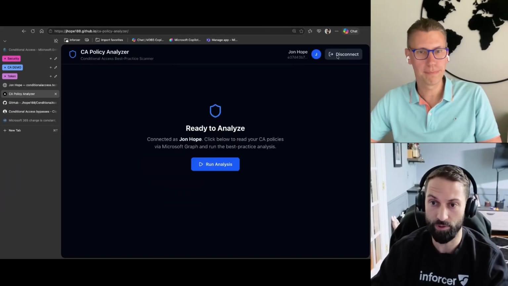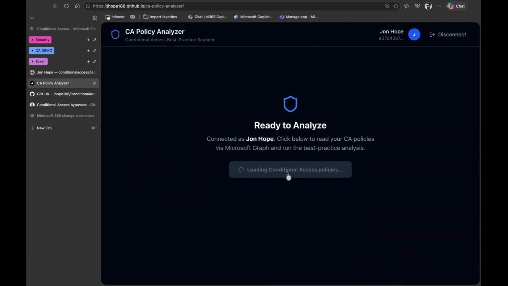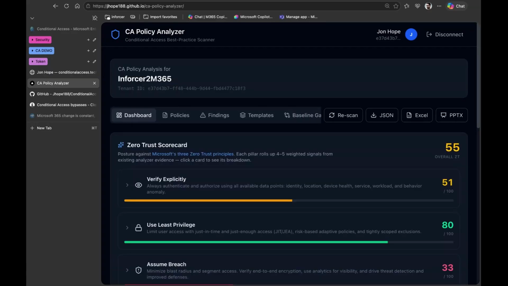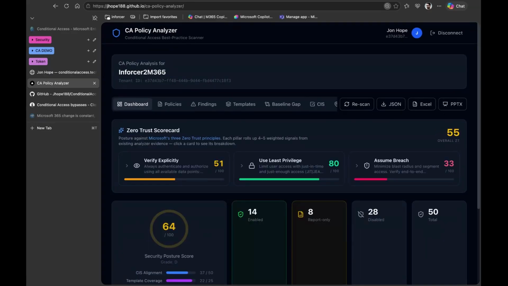But what we're going to do is just hit connect to tenant, and then run an analysis. And this tool's evolved quite a bit. I'm really taking a lot of the feedback that the community is giving me, what they're seeing and what they want to see in the tool. And I'm trying to improve and make this better because I work with conditional access, but so do so many people out there, right? And I don't know everything that everyone's facing.